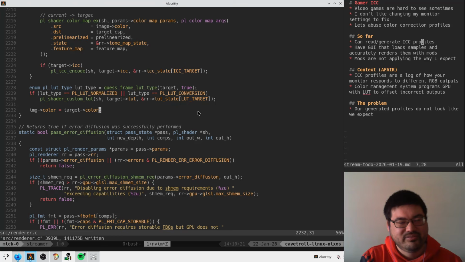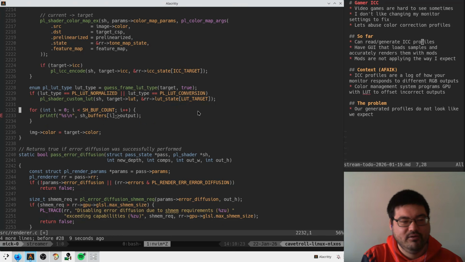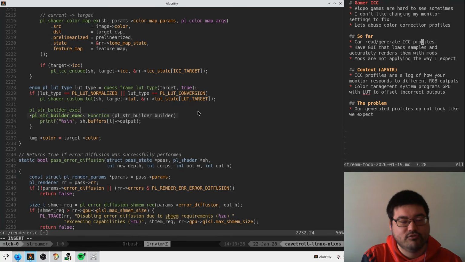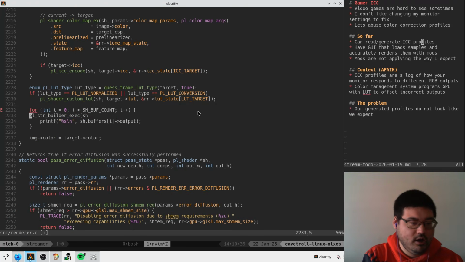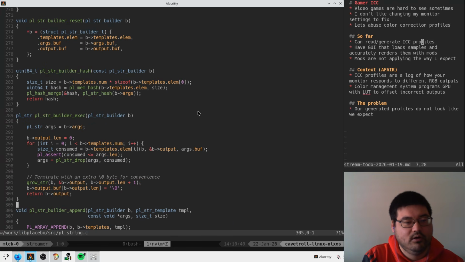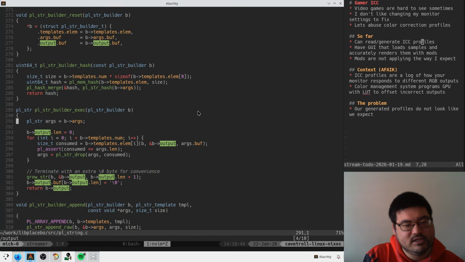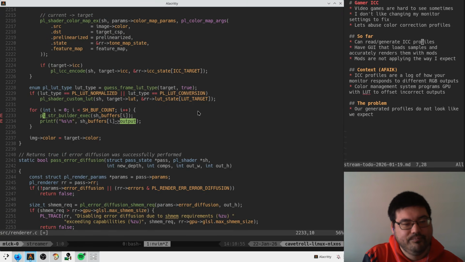You know what? Fuck it. PL stir builder exec. If we crash after doing this, I don't give a fuck, dude. Does this guy check output, by the way? He might actually be fine, because he resets the output here, which seems pretty bad. Whatever.